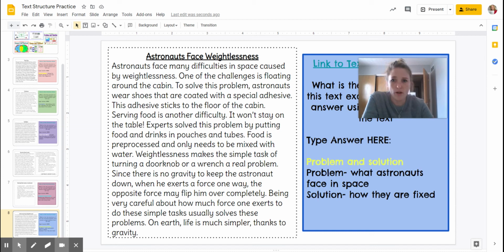So look out for those keywords. They really help me whenever I'm deciding which text structure I'm noticing. Sometimes it's really obvious, like an article like this, but sometimes it's not. So we have to pay attention to what it's teaching us.